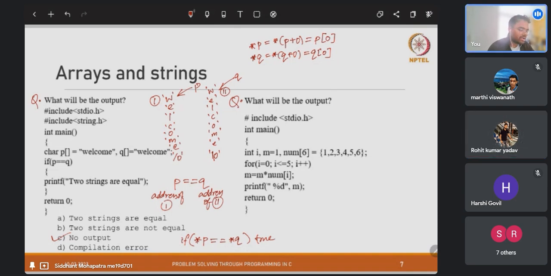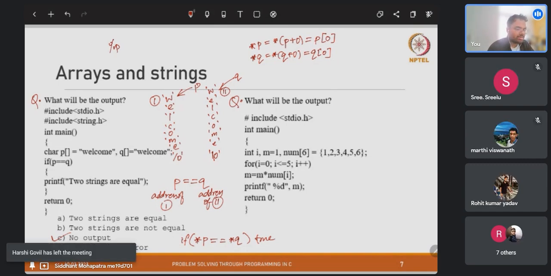As an integer, it might not print the address. You have to print it using %p, which is for pointer data type, or for addresses. If you want to print any address, you use this, and for P or Q, this is what you would write: printf("%p", P). Then it would give you the address.